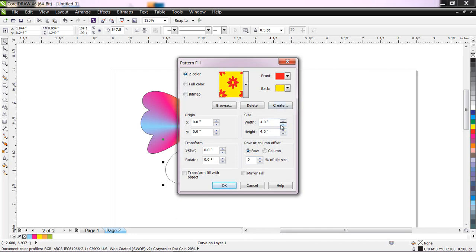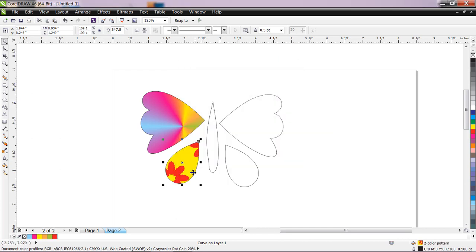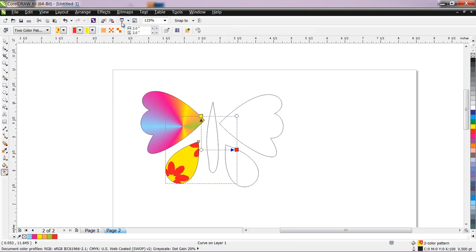You can also adjust the width and height. Suppose width is 2, height is 2. Okay. Then go to interactive fill tool, and you can also, with the help of this ratio, suppose here I use 0.5. You can adjust the pattern. Okay.